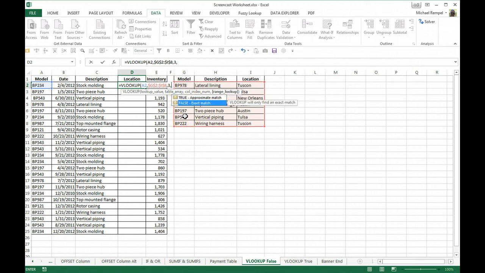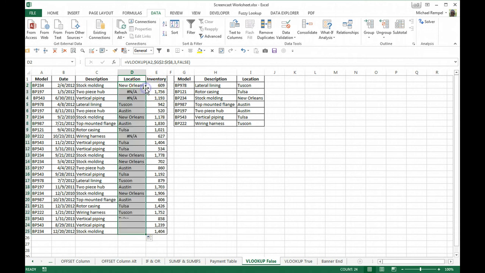So we're going to use false or an exact match, hit tab, close our formula, hit enter, and you can see I got New Orleans. BP234, location is New Orleans, returned perfectly. Just going to double click down there, and looks like it worked for almost everything, except we have a couple or 3 total that we had an error on.